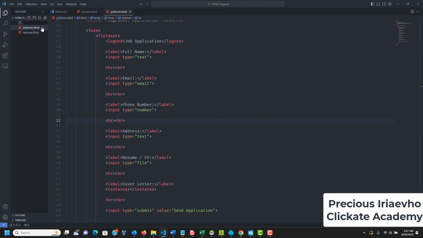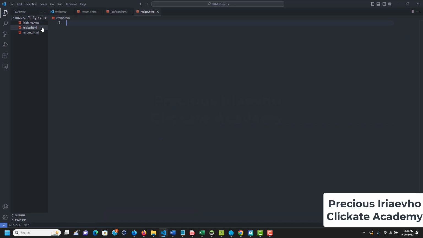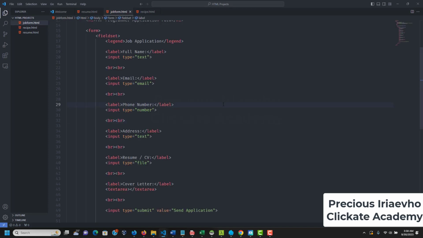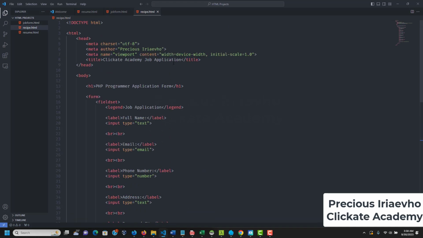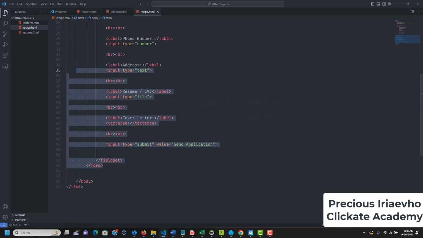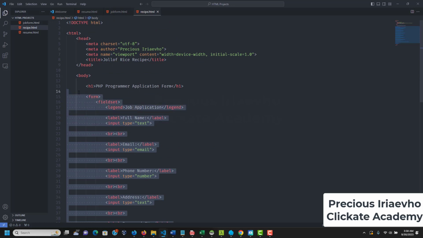I will create a new document and I'll call it recipe.html. And how do we begin? Don't forget, copy everything here and paste it. So we change it around. One of my favorite foods is jollof rice. So I'll say jollof rice recipe, okay? And I will delete the form because I don't need the form anymore.